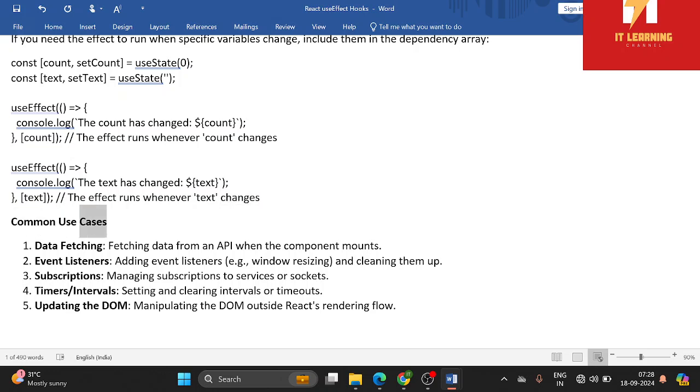Common use cases. Data fetching: fetching data from an API when the component mounts. Event listeners: adding event listeners, for example window resizing, and cleaning them up. Subscriptions: managing subscriptions to services or sockets. Timers and intervals: setting and clearing intervals or timeouts. Updating the DOM: manipulating the DOM outside React's rendering flow.